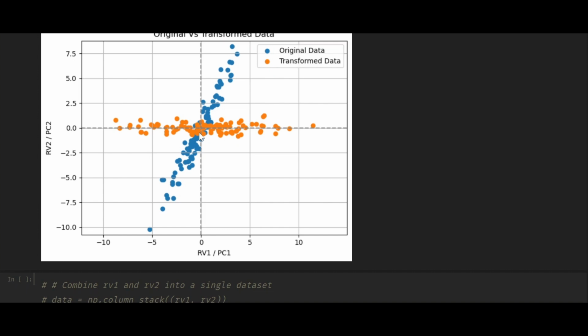So essentially, we've been able to remove the correlation in the data set, and this is one of the key factors of principal component analysis. And how it's going to be used will be demonstrated subsequently.